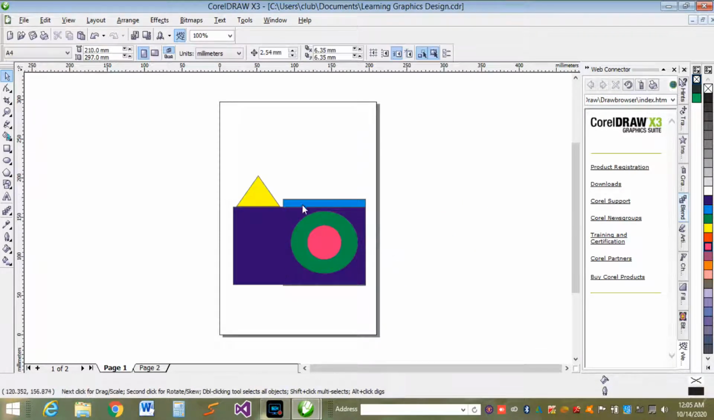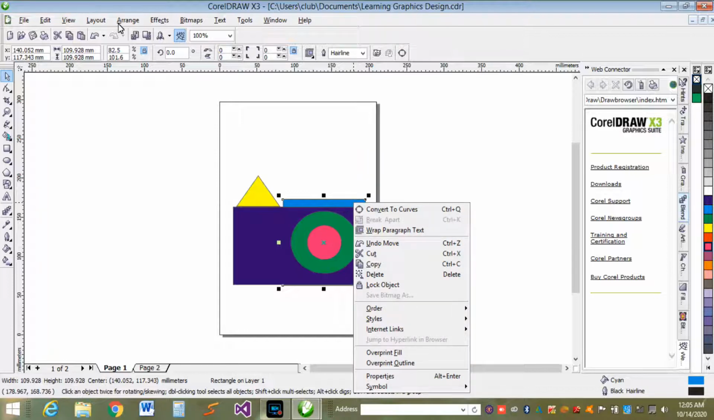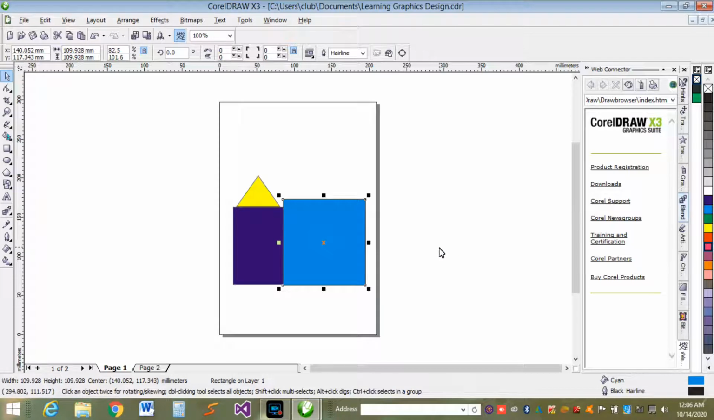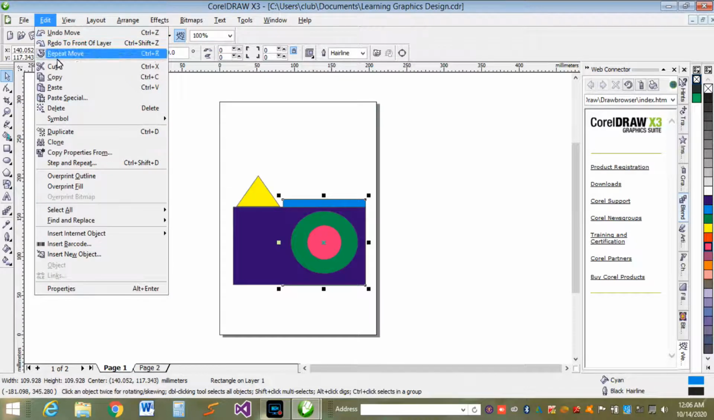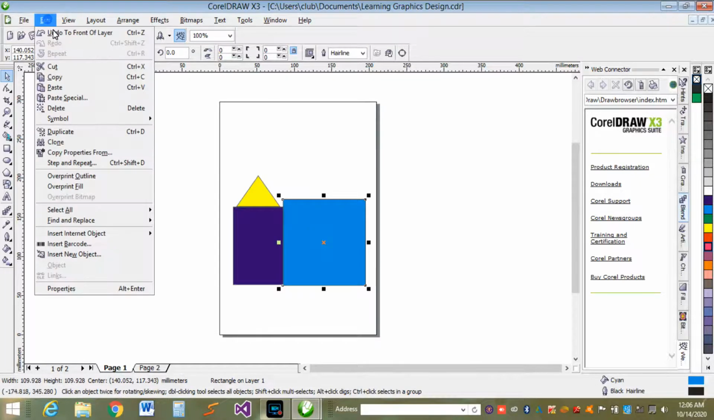Let's say we want this one at the back to be in front. You can just right click instead of coming here, then come here, Order, then To Front of Layer. So it overrides everything and comes to the front. So let's undo that by pressing Ctrl Z on the keyboard, or just come here and click undo.